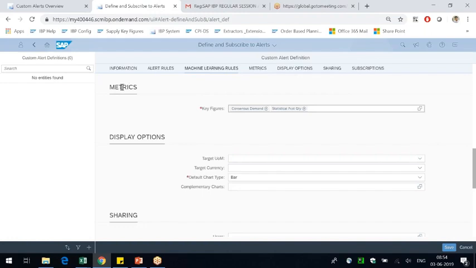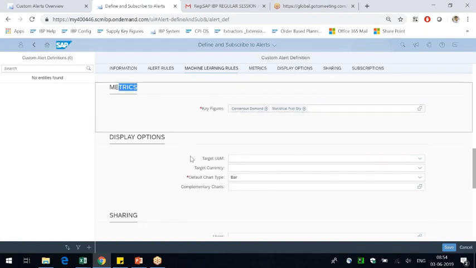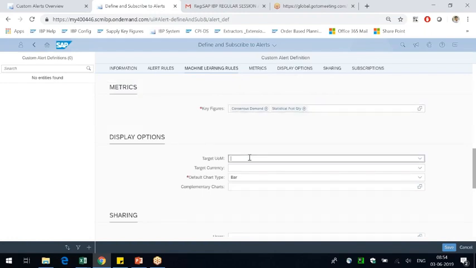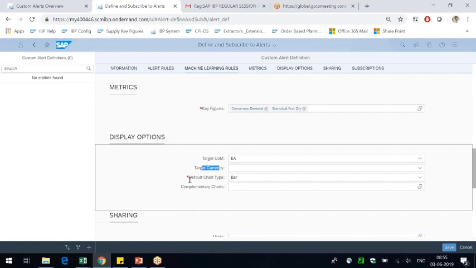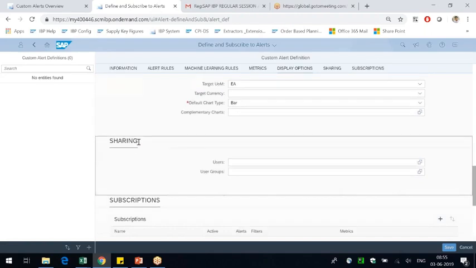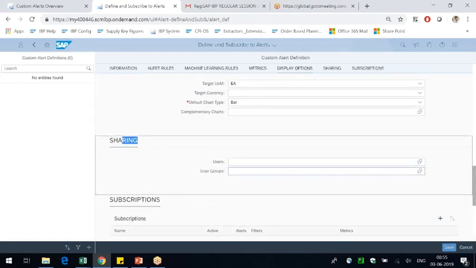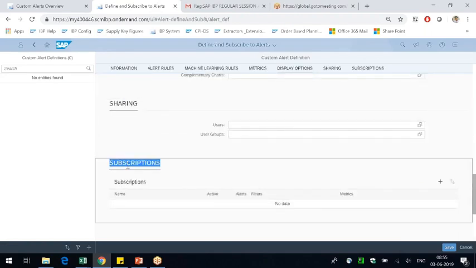Now the display option, next to metrics. These two key figures I want to see in display options. Target unit of measure is EA. It's not a revenue key figure, that's why we don't have to give the target currency. Default chart type is bar, and there are some other chart types. Sharing: I can share it with other users and other groups. And subscription: I have to subscribe to this alert.